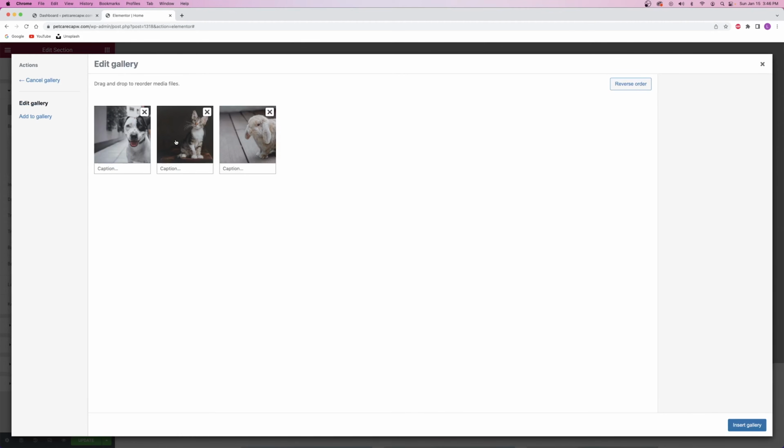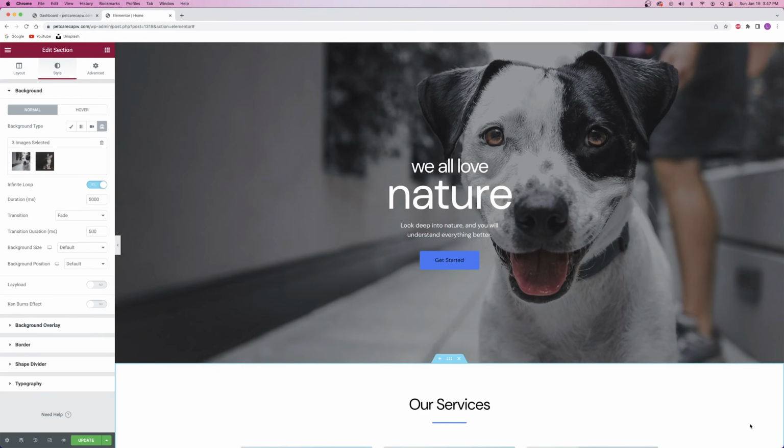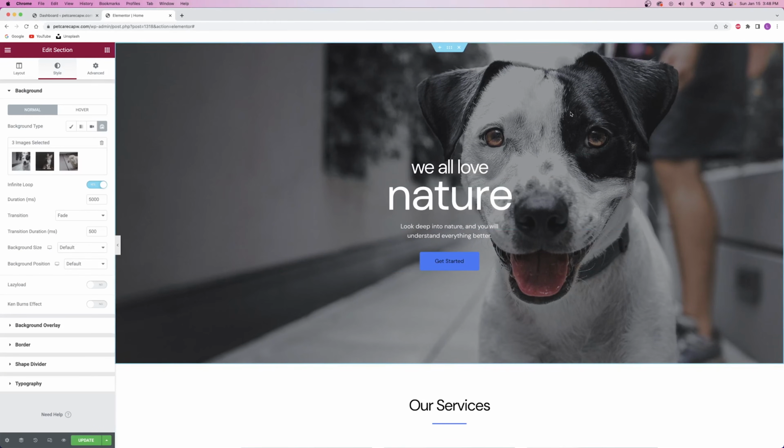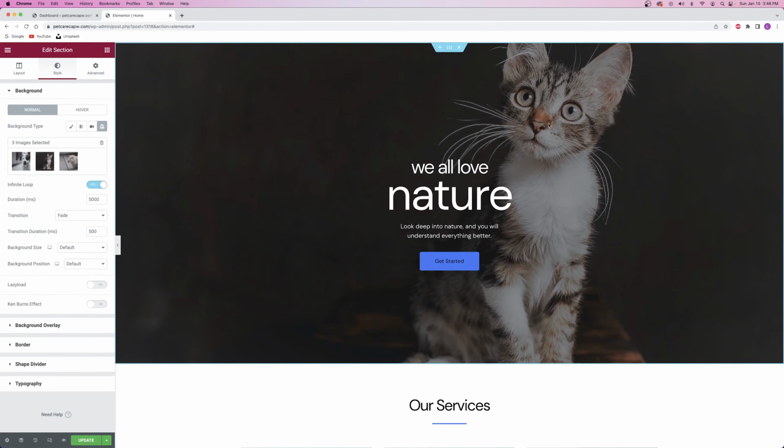From here, if you want, you can rearrange the images by dragging and dropping them, but I think that this is a good order just like this. I'm gonna go over here and say insert the gallery. And just like that, you'll see that our 3 images are now in the background as a slideshow. And every 5 seconds, it's gonna switch to the next image. I think it looks pretty cool.